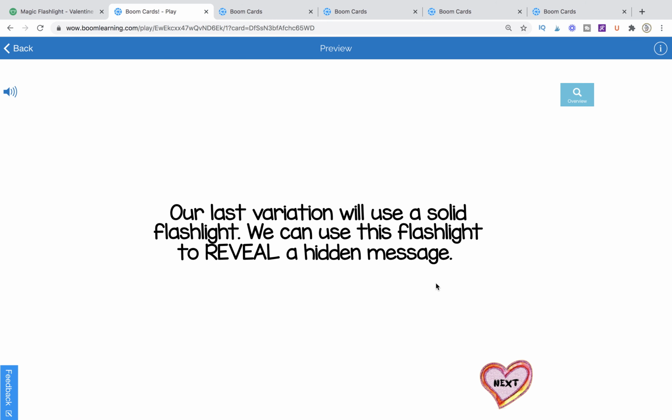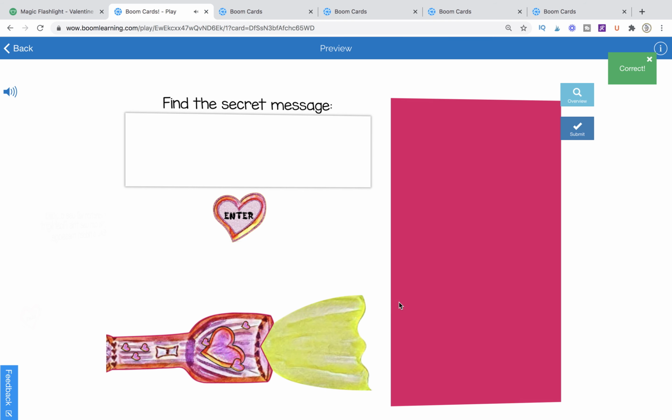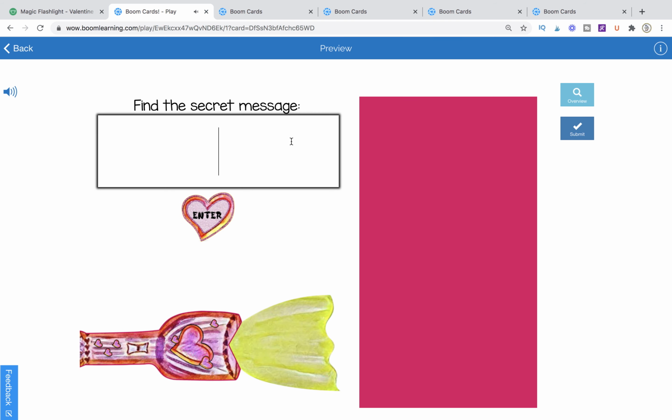Here is our last variation. So we're going to use a solid flashlight, and this kind of flashlight helps us actually reveal a hidden message. This is another really cool way to use a flashlight. So here we have a typable text box, and we have a navigation button that's actually been coded to have conditional linking, and then we have a hidden message within this tall door shape.